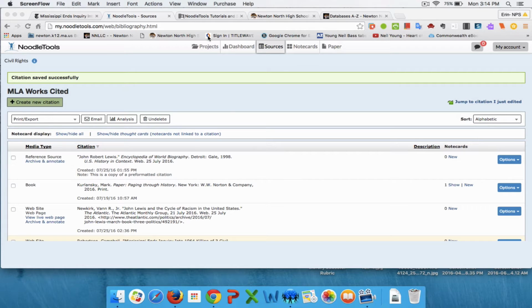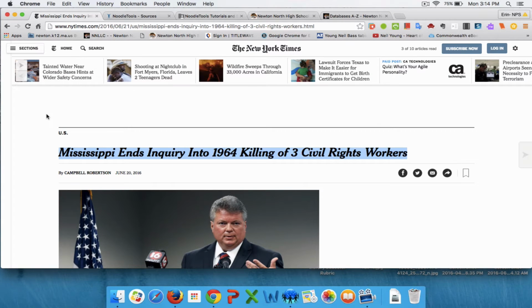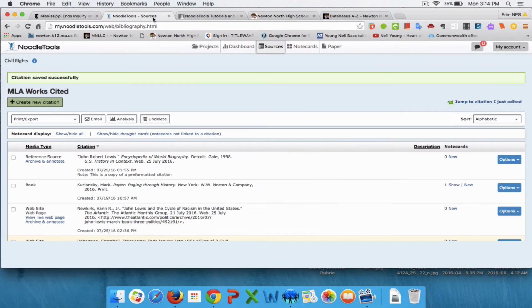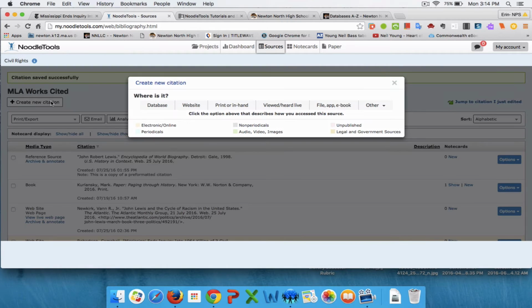Here's an example of one. This is from the New York Times. It's an article that I want to use for my civil rights project. So what I'm going to do is I'm going to go into NoodleTools and I'm going to click Create New Citation. And then we're going to pick Website.